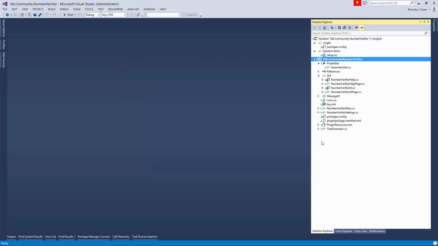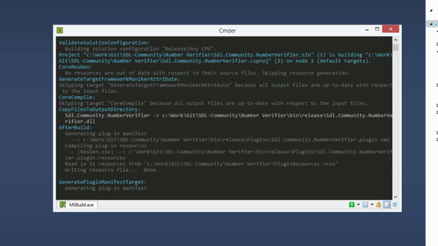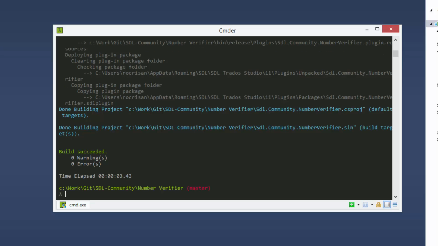Octopack is used as an extension for MSBuild. So, in order to generate the package, we need to run MSBuild. Let me now bring the console and build our solution for our plugin. So I'm going to run MSBuild. I'm going to select the target build. I'm going to set the configuration to be release. This is a standard build just to verify that our plugin is compiling correctly.